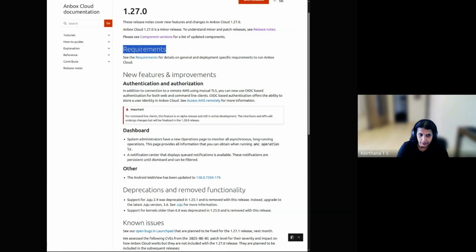So with this release, you can use either the Anbox Cloud dashboard or the AMC CLI to establish OIDC connection for authentication. However, keep in mind that this is an alpha release and is still in active development. So the interfaces and endpoints could change in the subsequent releases. So try it out in your development environments and hold off a bit for your production ones.